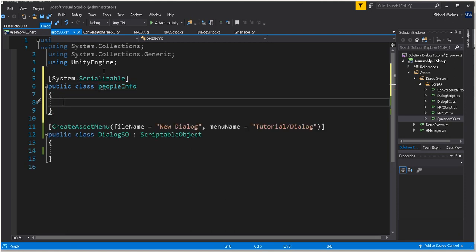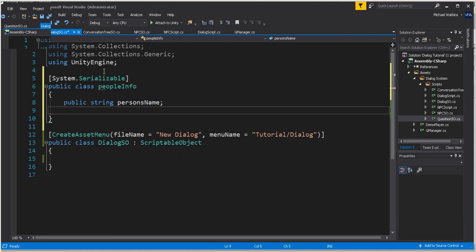Okay, so all this is going to have is a public string, and let's call this person's name, and the next one will be a public sprite, and this will be person's avatar. So we can see that this is where we will store the avatar image for the person. This should be about all we need.